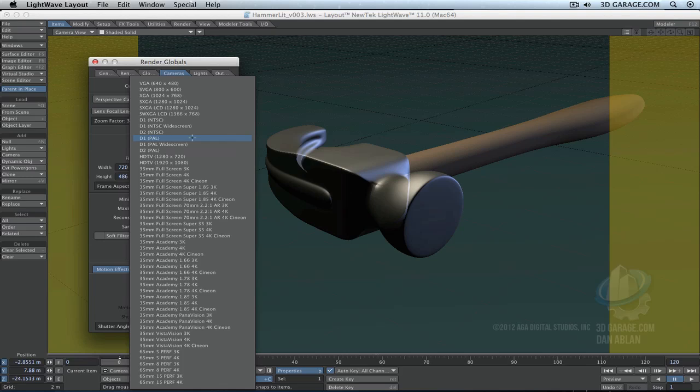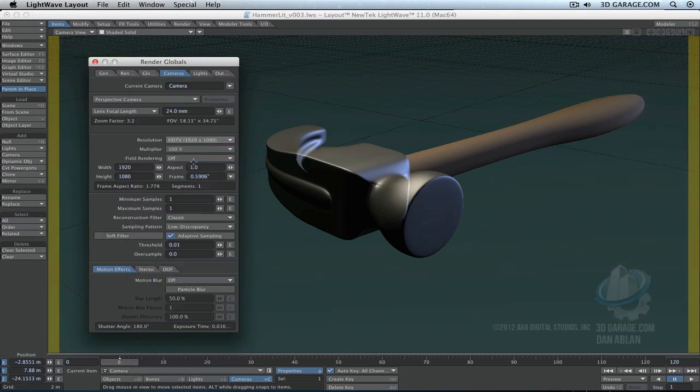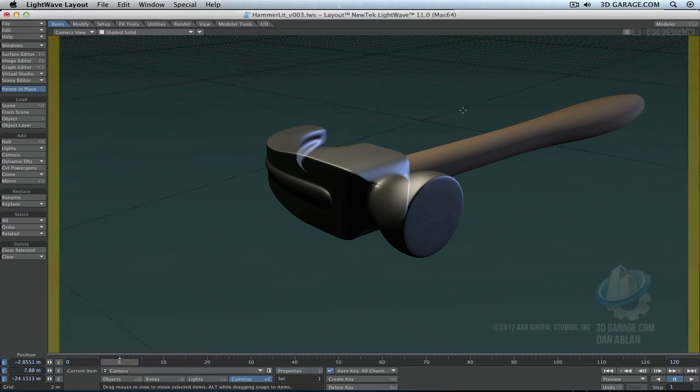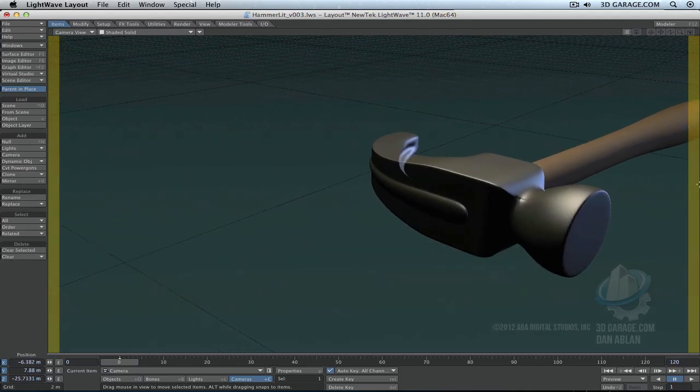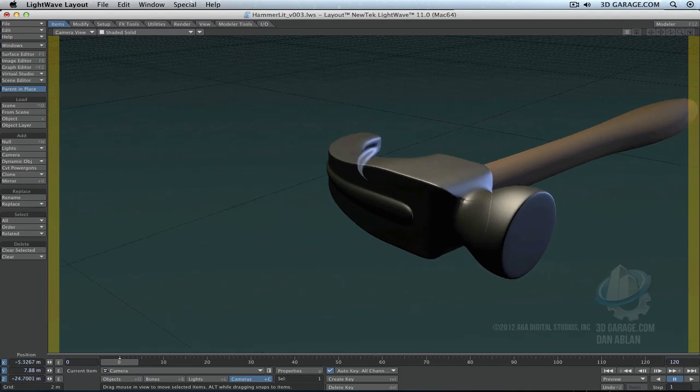So resolution, we're going to change it to 1920 by 1080 HD. Now, I have to remember that I still have these yellow borders here. So if I stretch, let's say if I move my camera like this, of course that handle is going to be cutting off that side there.